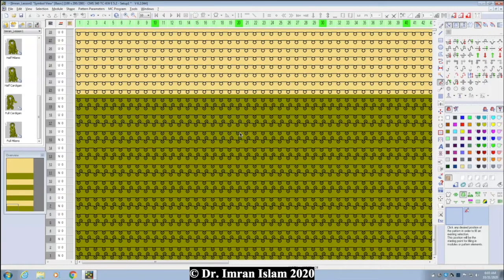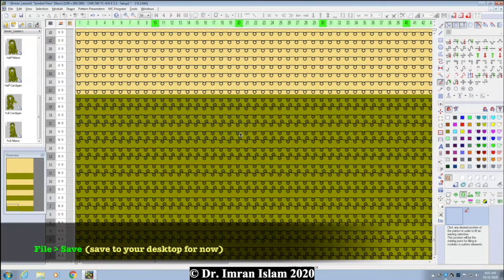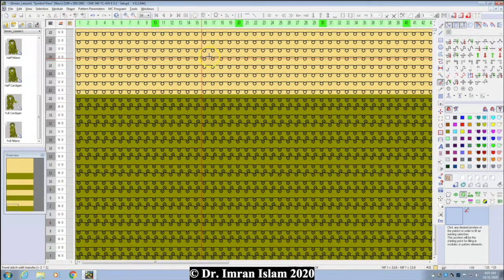So up to this point, do not forget to save your work. So I'm going to save my work, and you will see a window pop up in your screen, and you can save your work on the desktop in this computer right now. So far we have completed our design part. Now we need to add cuff on this fabric.